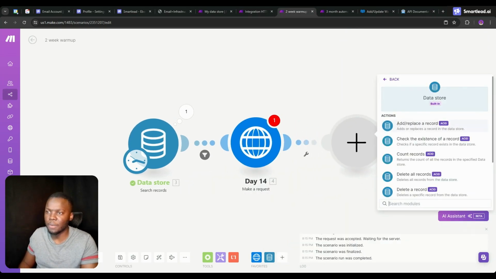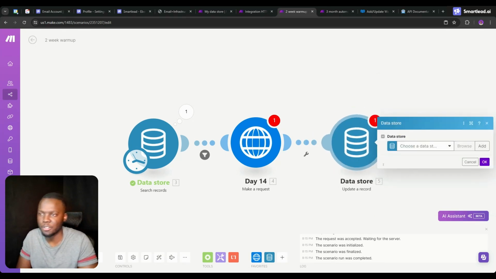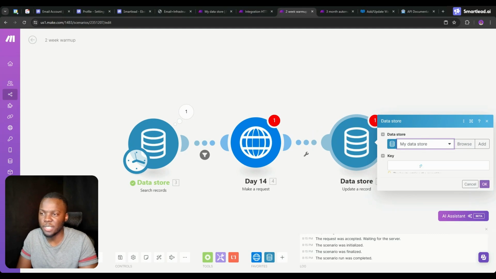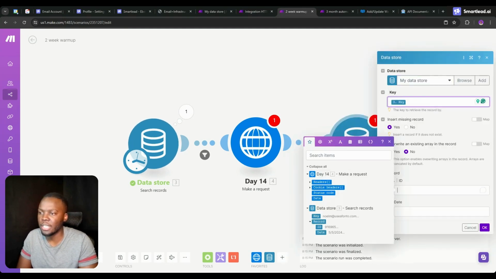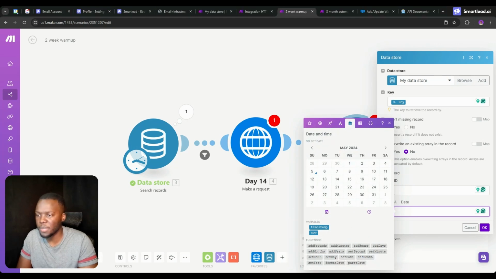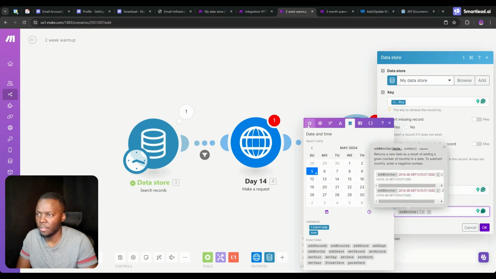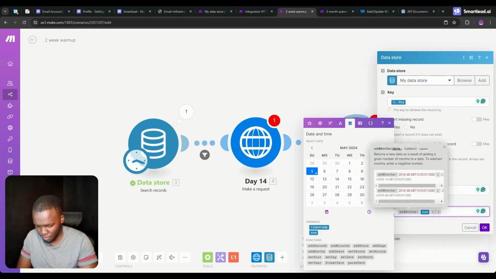So we do a data store, and in this case, I think we're going to do update a record, right? We update the same record that we had previously updated, and we change the date. So the initiation date, now instead of it being like 2 weeks from now, we're going to be doing add months. So add months, and then we could just do now. Yeah, I think now is fine. And then we add 3 months.